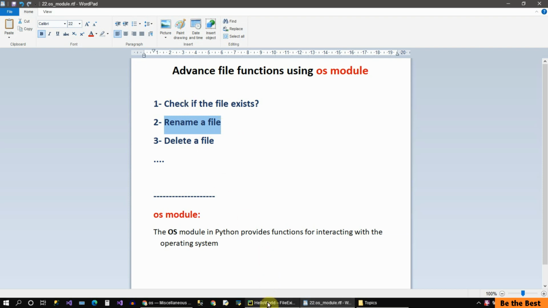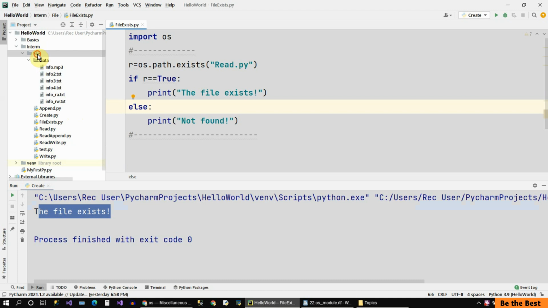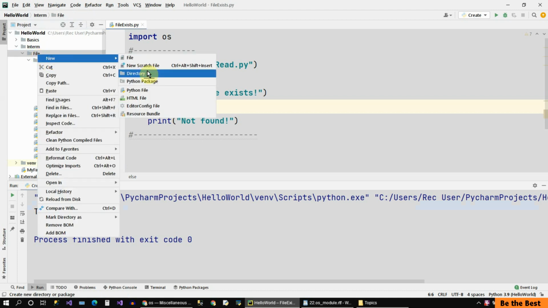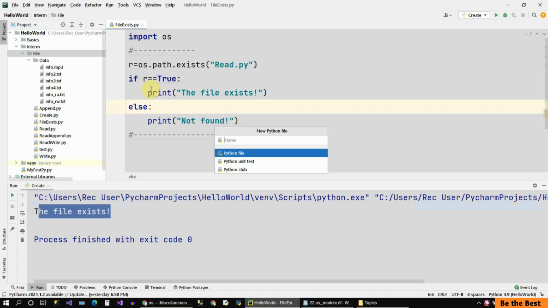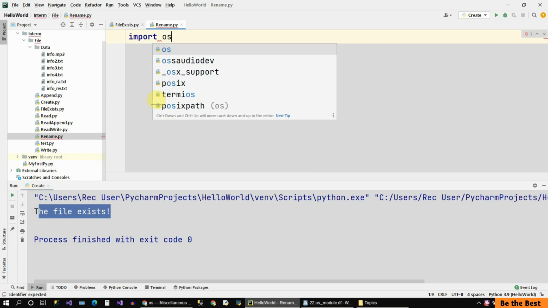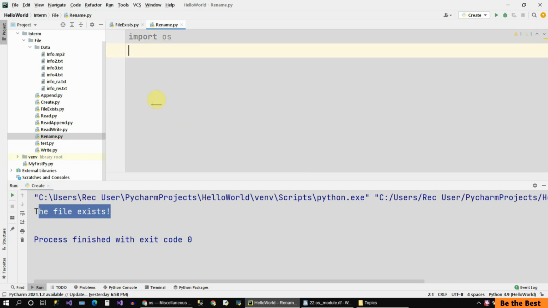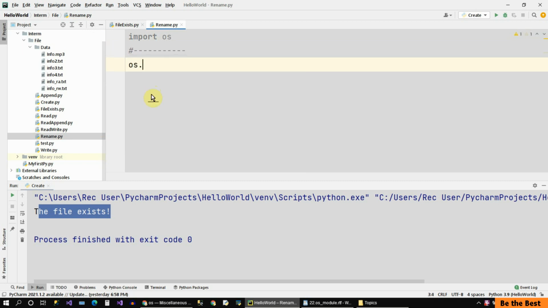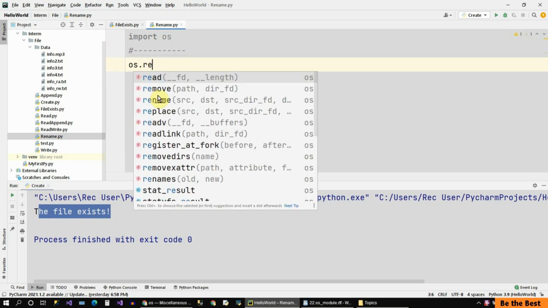So let's do it. Come over here, right click on it, add new Python file. Let's name it, for instance, rename, and press enter. At the beginning, let's import the OS like in my previous tutorial, and after that add some comments. So let's write os, and after that rename.